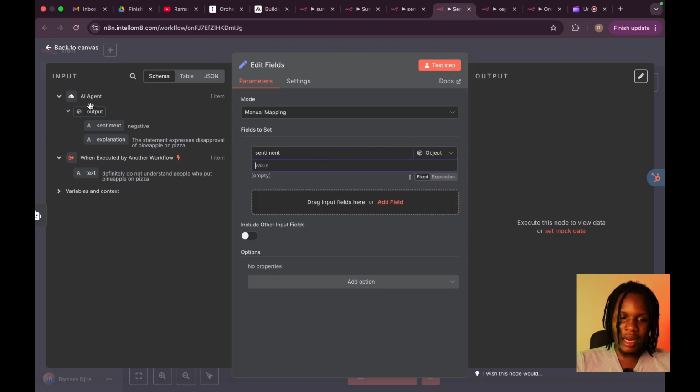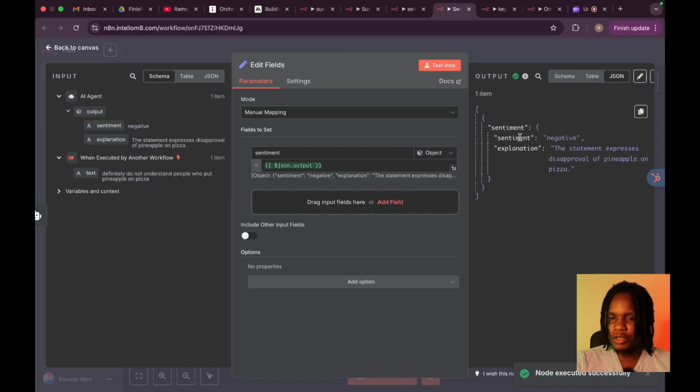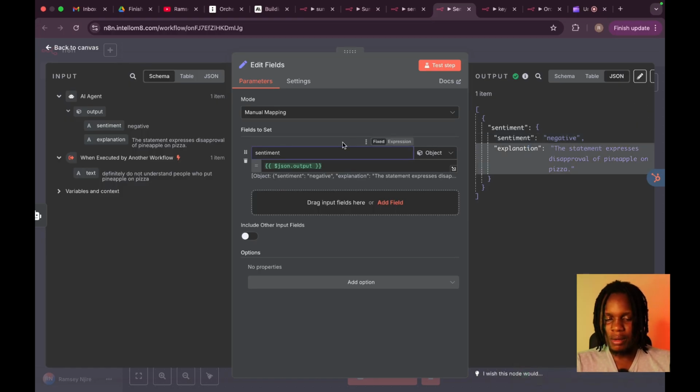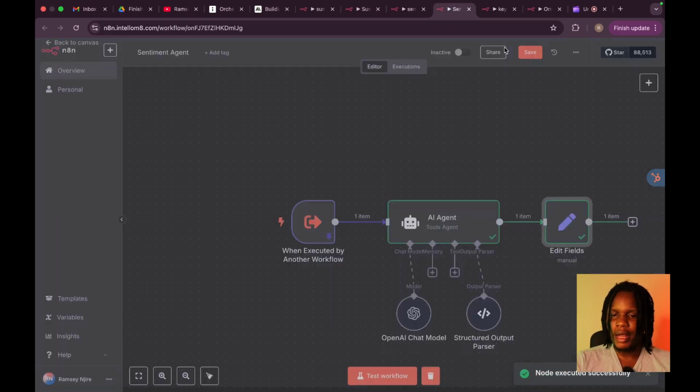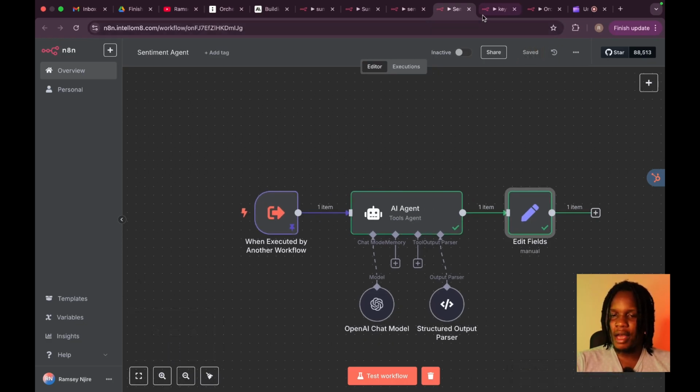And then in here, you would pull the entire output object from the LLM, which gives you the sentiment and everything else. And if you test the step, you'll see that the actual output you get is a sentiment object with a sentiment and explanation key. Maybe we can name this sentiment report or something, just so it's different from the internal key sentiment. Great. So we have the sentiment agent. Of course, click save and you're good.